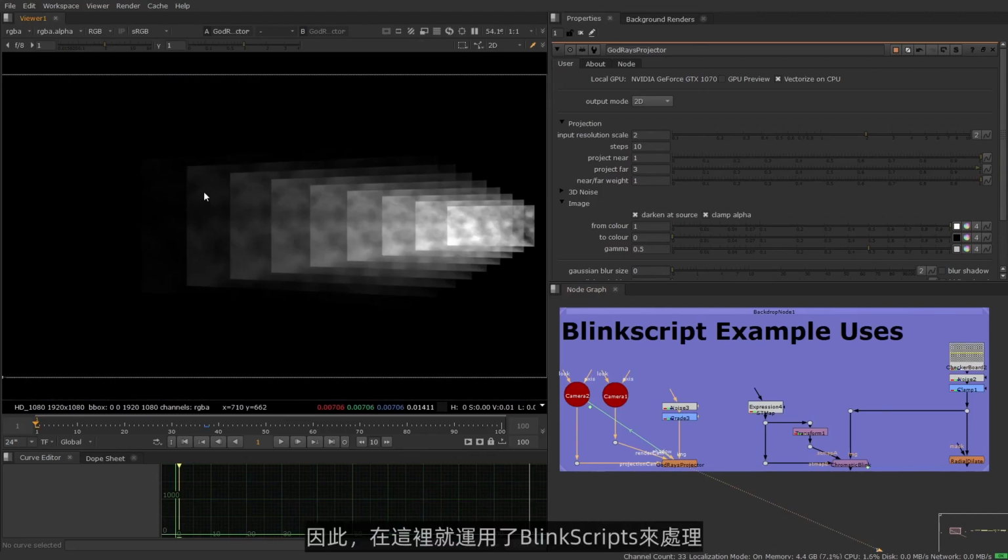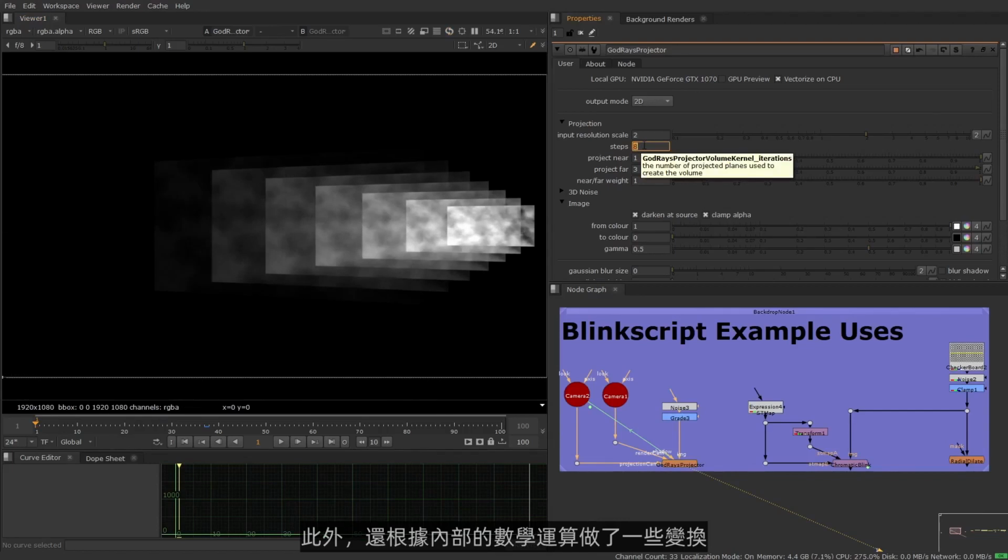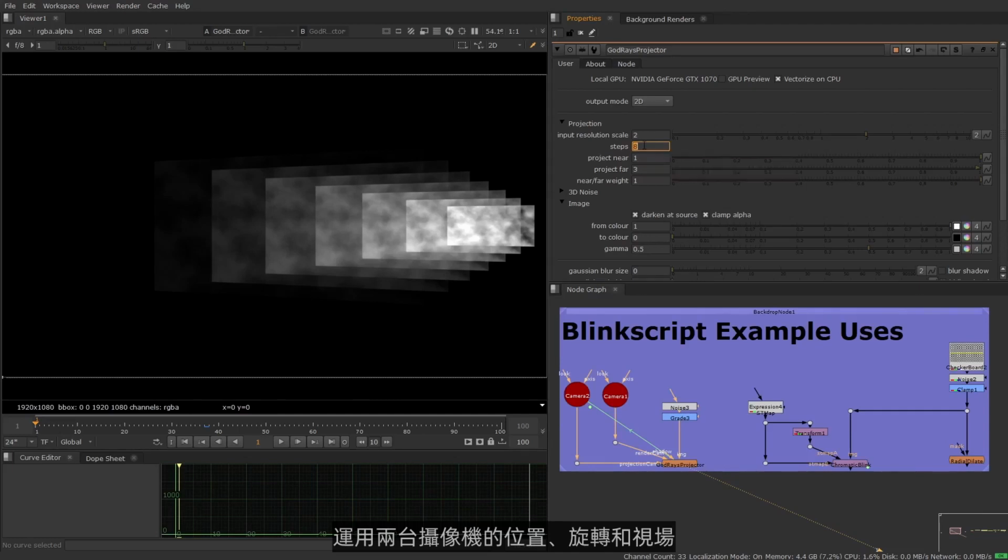And so the kind of processes that BlinkScript's being used for here is to loop for every single one of these steps. Additionally, it's doing some translation based on some internal maths using the 2 cameras' positions and rotations and fields of view in order to generate this image. This is perhaps a little bit too complicated to jump into the inner workings of, but the concept is there.